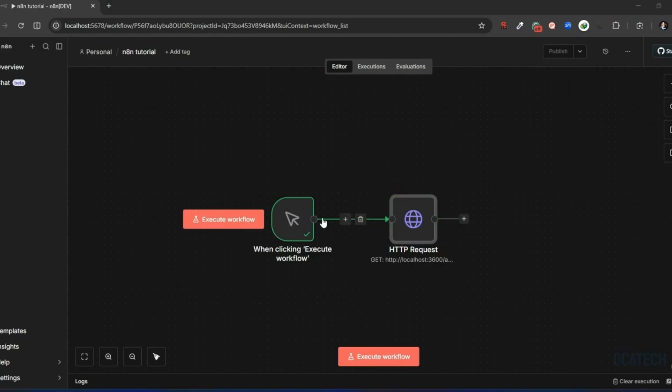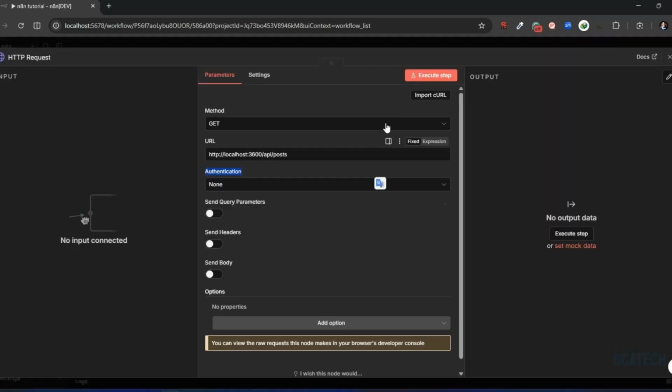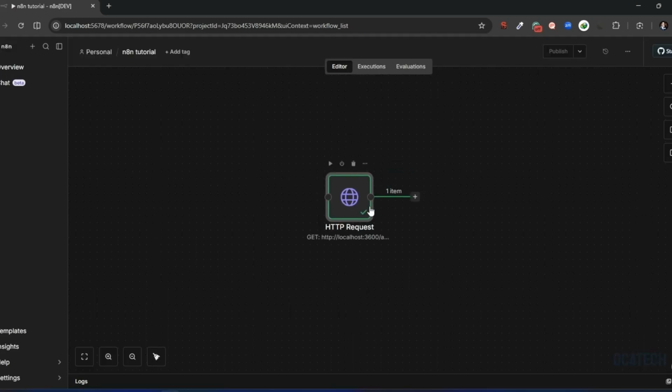Let's see other triggers we have. If you want to delete something, you can just click on it and select delete. So let me delete this one. Now you can also double click on the HTTP request, open it like this and click execute step. You are actually doing it manually as well. Okay, so you can see we have the post. Let's see how to add a post using web form.